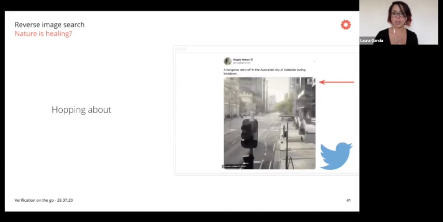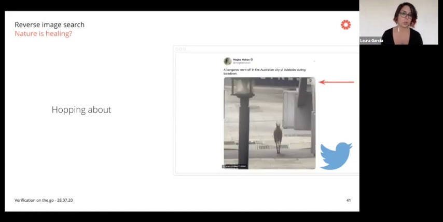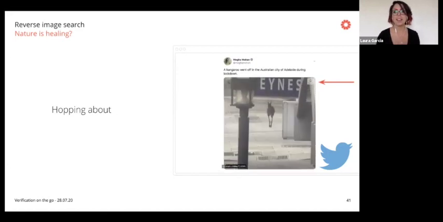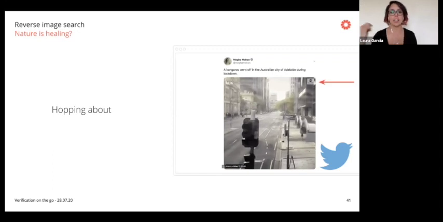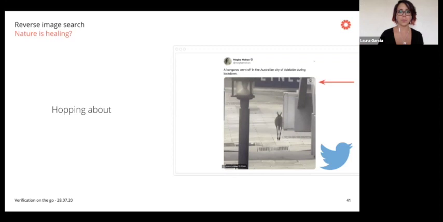For example, in this one, there is a marker here that says ABC News. They are the Australian Broadcasting Corporation. So that's an easy first step to then go and have a look at their website, see if they posted it, where they got it from, and start to do a little bit of investigation.